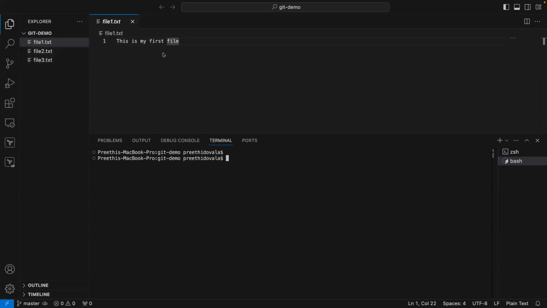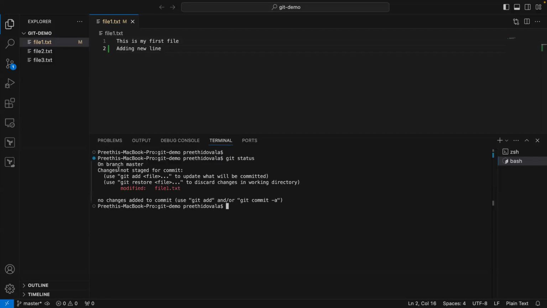So let's assume we have this file 1. Here I'm adding a new line. You may add any code or anything, any content you want. I'm just adding some dummy lines because our focus is to manage the files. Okay, so I added some line. Now, if you see the status, right? Changes not staged. Do you see that?